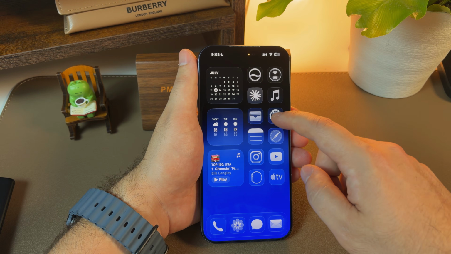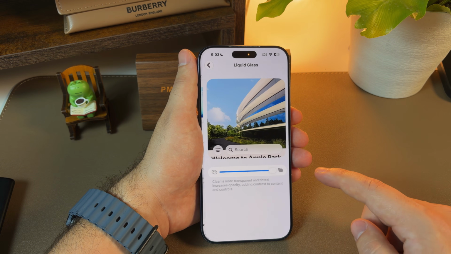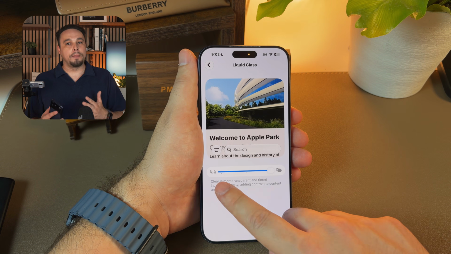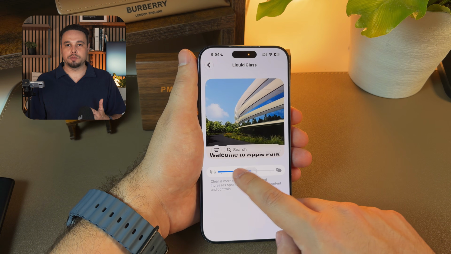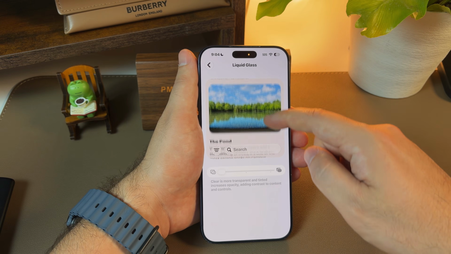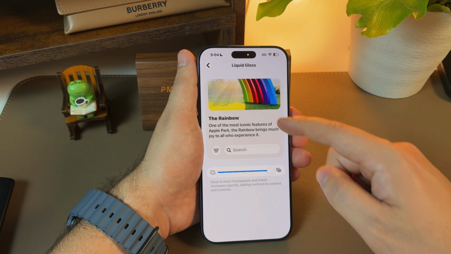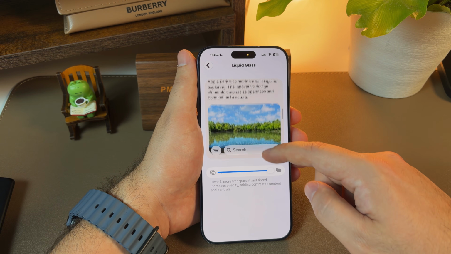So the first thing you should do is go into settings, then click on appearance, and now click on liquid glass. There's going to be a brand new opacity slider right here that you should mess with, so you can set it exactly how you want your iPhone to look. The more you slide it to the left, the glassier the design will be, and then the more you slide it to the right, the more tinted it's gonna look.